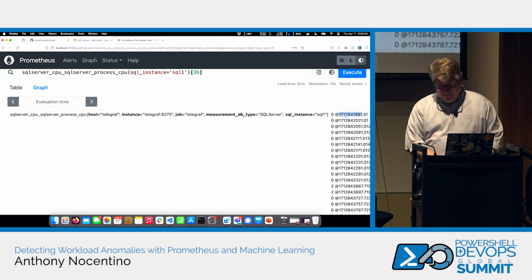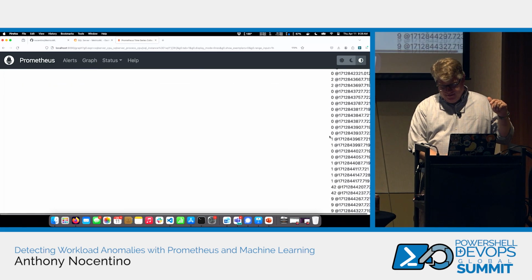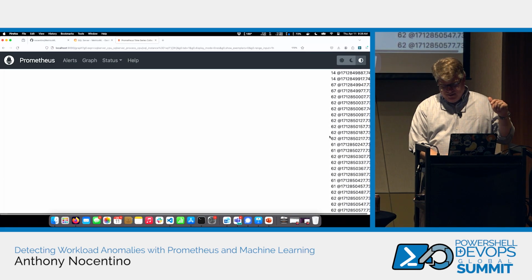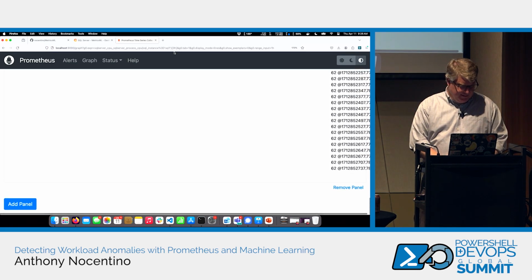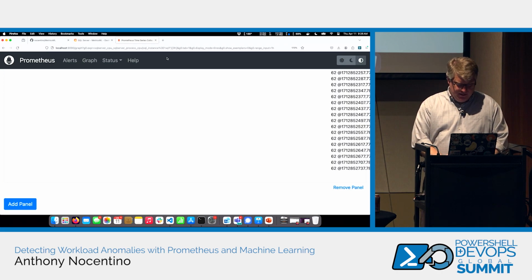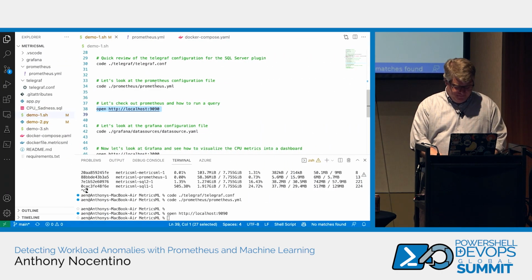So we can see this is the Unix time since epoch, which will convert later. And then we have zeros, and then you can see things get spicier as we move forward in time. So 9%, 62%, things like that. And so that's how those metrics will be exposed back into the platform.